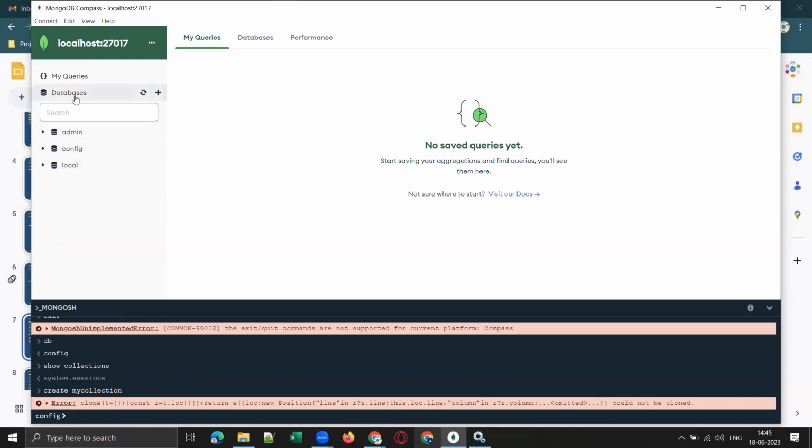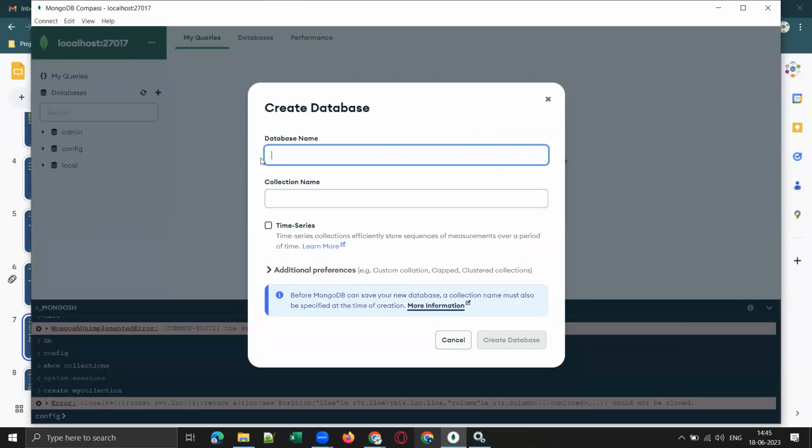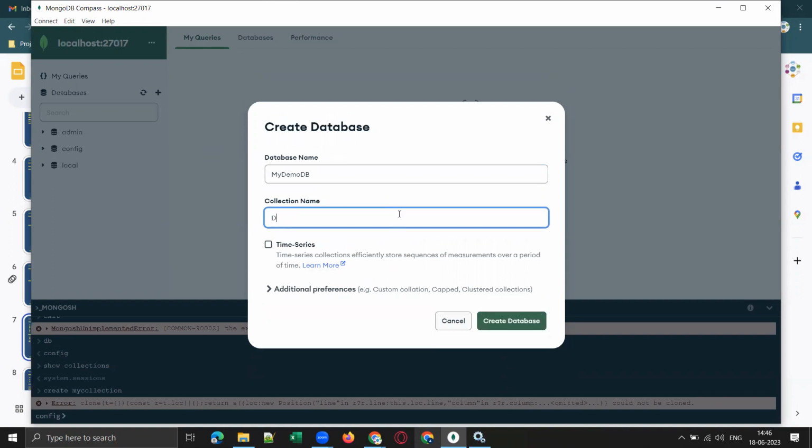Let's go to the screen here. If you want to create a database, you can either use commands like this, if you are comfortable, or if you remember the commands. If you don't remember the commands, not an issue. You can use MongoDB Compass. As simple as that, right? If you want to create a database, click on this plus button next to databases. Give the database name over here, right? My sample database, something like this. Or else I will say this as my demo database, demo DB. Let me give some collection, demo collection.